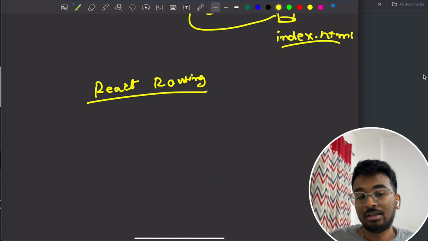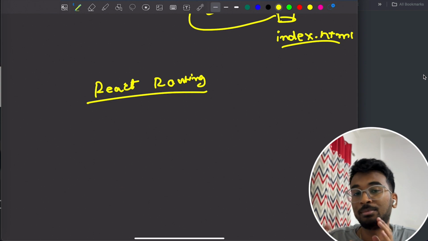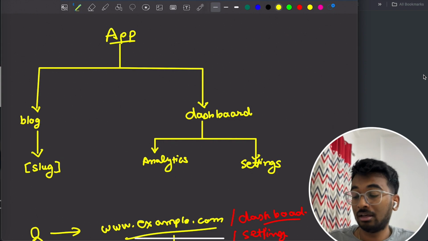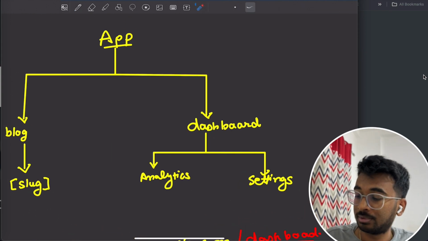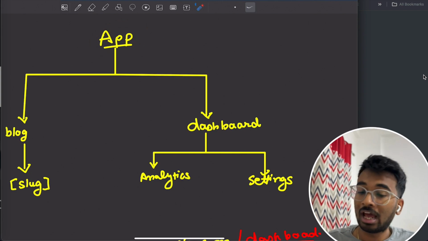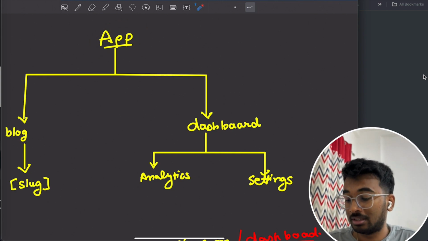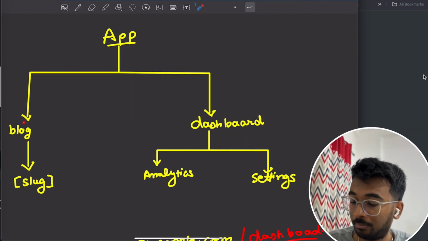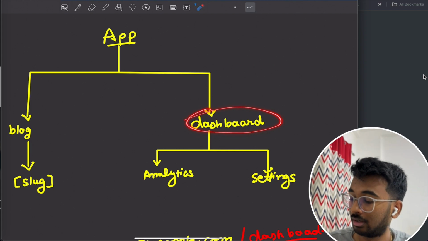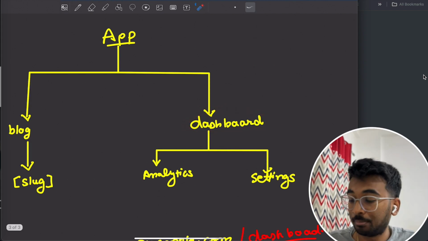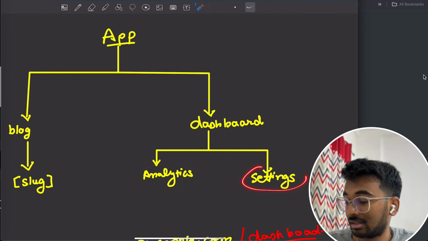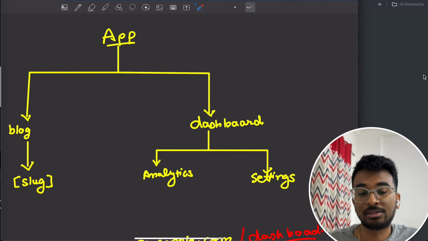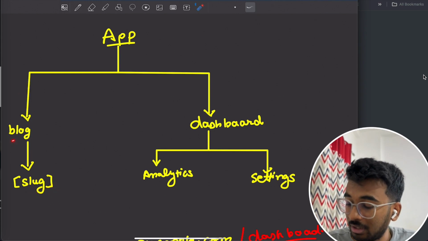But Next.js is a complete framework, so it comes along with its own routing mechanism. We call it app-based routing. We have a basic application, and the application could have multiple pages. We'll divide these pages into a folder structure. I'll be showing you where we'll have a subfolder called blog and a subfolder called dashboard. In the dashboard folder, we can have multiple more folders called analysis and settings, and inside the blog we can have some sort of slug kind of thing. I'll explain what this slug is, but the naming is basically like this.